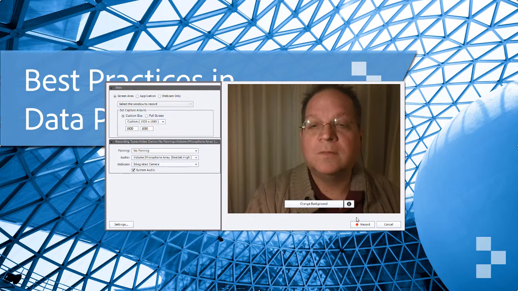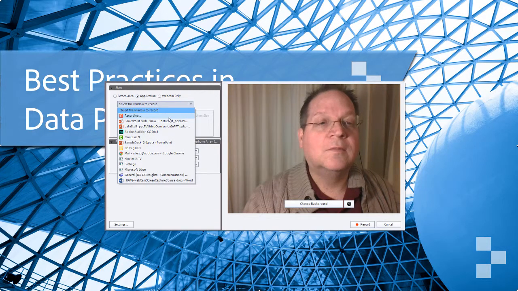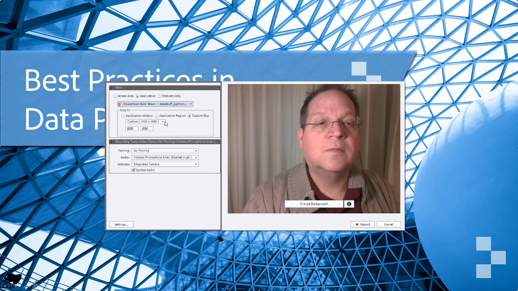First, select Screen Area if you want to capture more than one application on the screen at one time. If you only plan to record a single application, select the Application option and then select the specific application from the drop-down menu. The next section allows you to set panning and audio details for your recording.